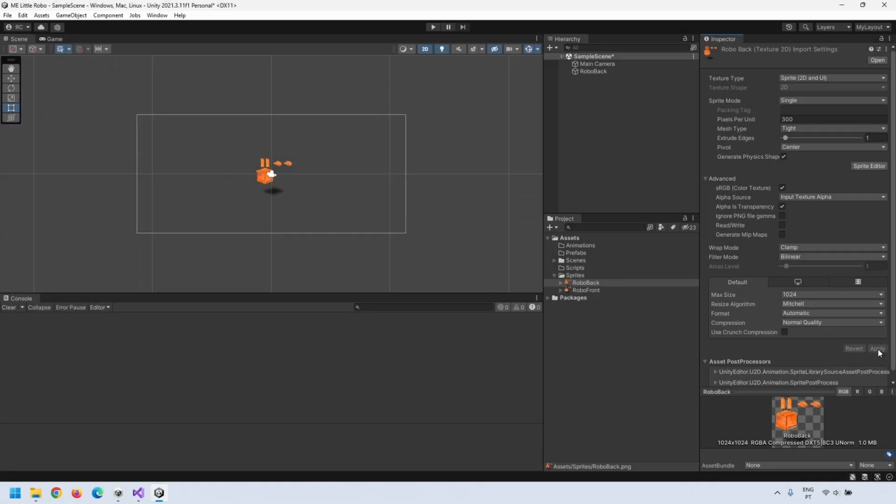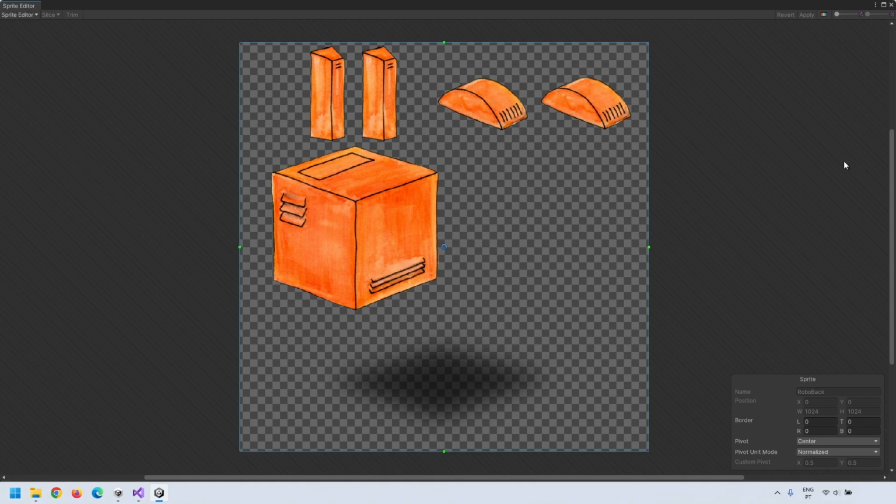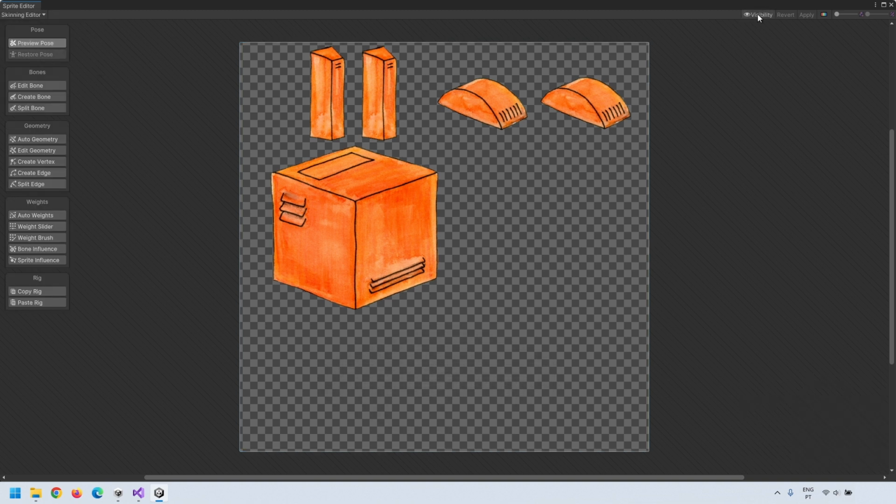To animate this sprite, we need to set a skeleton and assign the bones to the correct parts. To do it, you go to the Sprite Editor. On the Sprite Editor menu at the top left, you change the mode to Skinning Editor and turn on the Visibility panel.